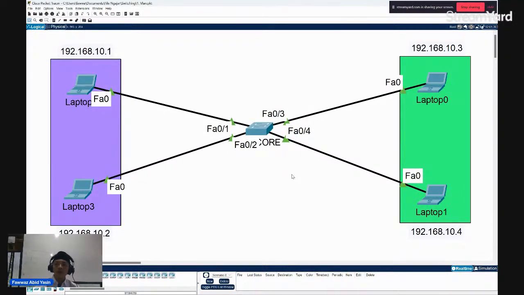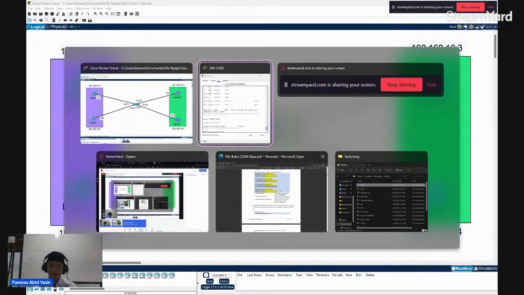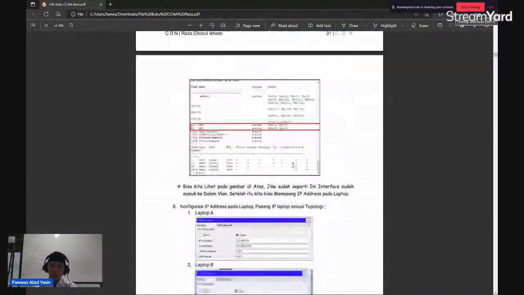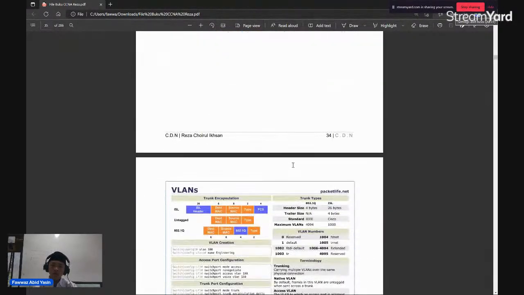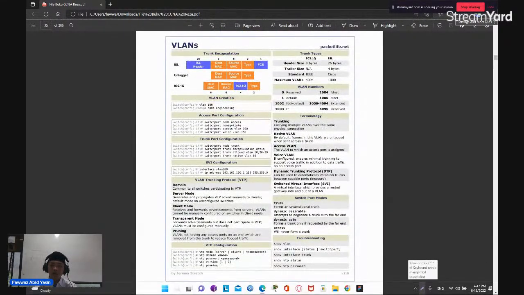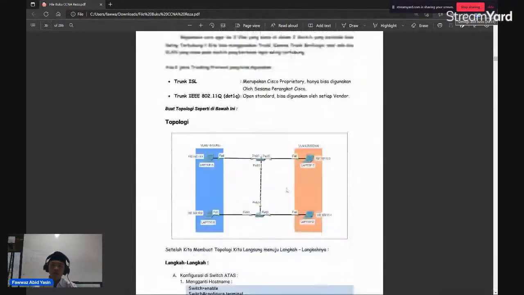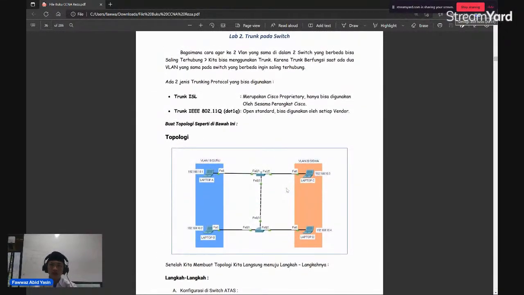So that's all about VLAN. And yeah, just like that. And the second one is trunk. Trunk. Yeah, you pronounce it trunk on switch.